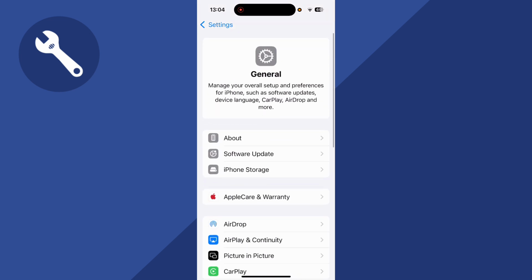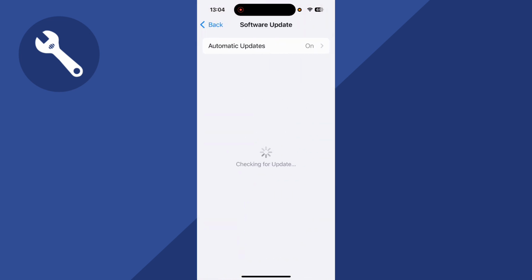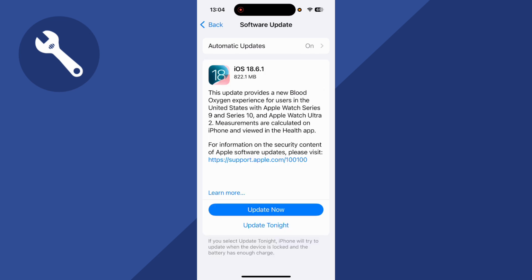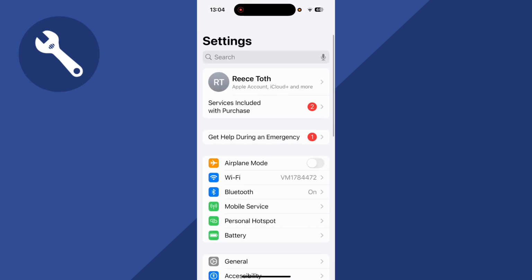We can then scroll up and click on software update. Now, the next thing you need to do is ensure your iPhone is fully up to date. Sometimes if you're running outdated software, then this can cause compatibility issues when you try to create a new Apple account. So just go ahead and update any outdated software. And once you've done that, you can check to see if that solves the issue.